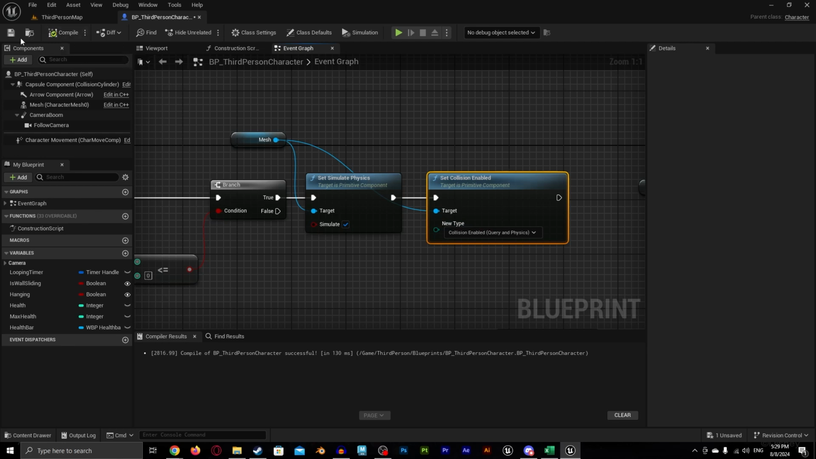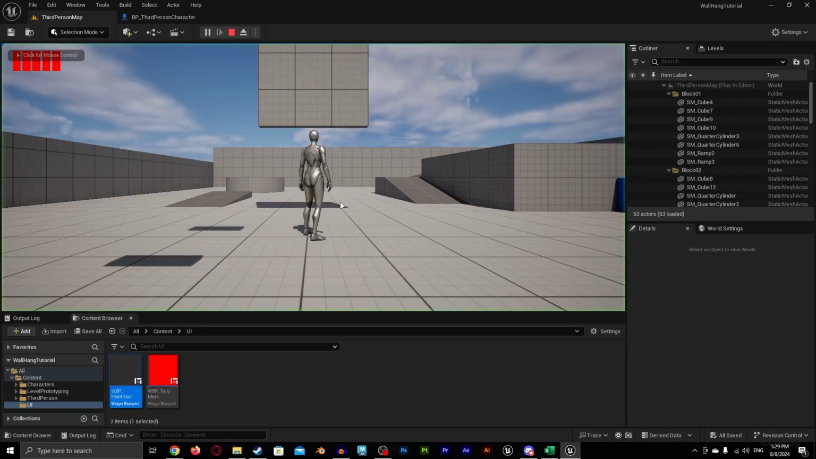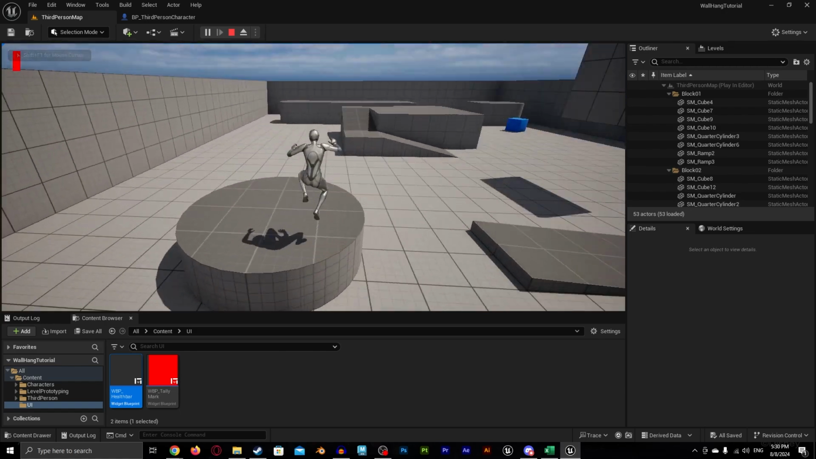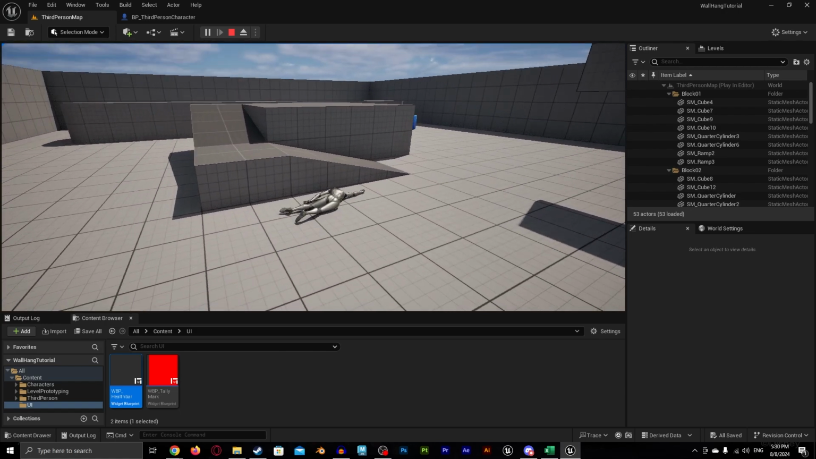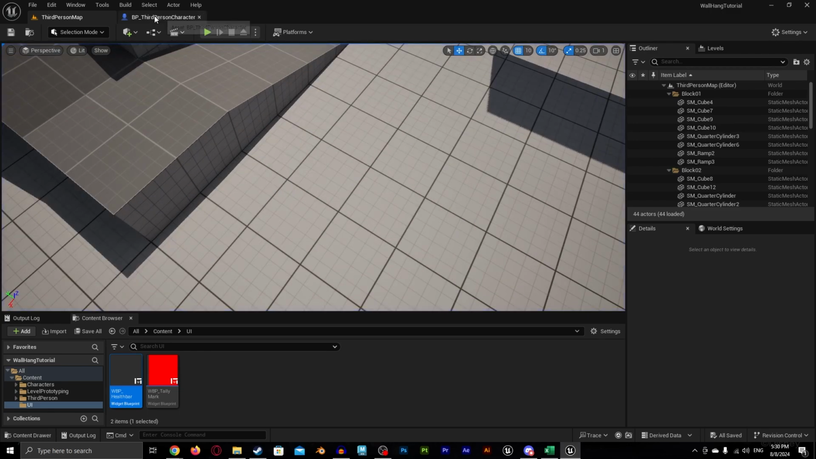Alright, so let's go and hit compile, save, and we'll test that out. Hit E a few times, we got 1 health. We jump up, hit E again, and we're dead. So just like that, that is how you create a tally mark style health bar system in Unreal Engine 5.